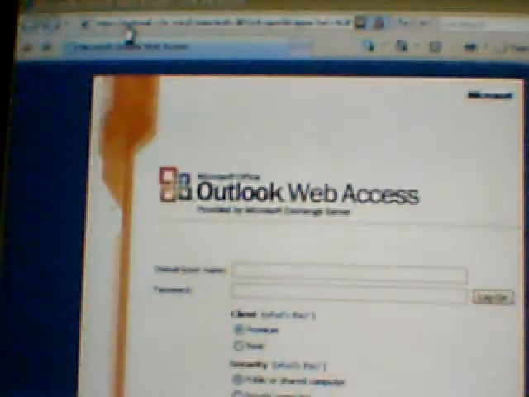This will open up another Internet Explorer window or another browser window and take you to the URL https://webmail.ccbc.edu. The S in HTTPS stands for secure, in Hypertext Transfer Protocol. So this is a secure website for our Microsoft Office Outlook Web Access.